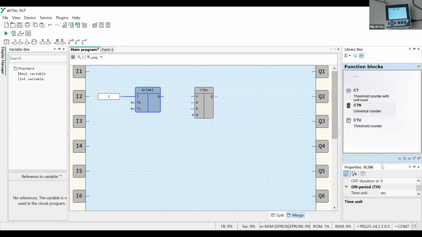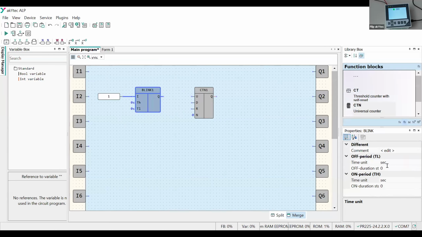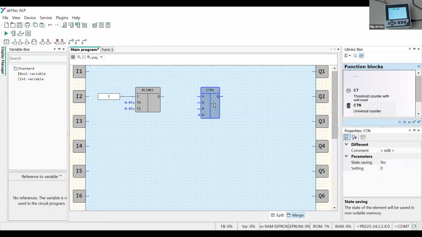Here on the bottom right, when I click on the blinking block, I have the properties of the blinking block, and I want the off duration to be 0.05 seconds, for example, and the on duration as well 0.05 seconds. So for every 0.1 seconds, we'll have one increment. This value will be connected to the input U of the counter.